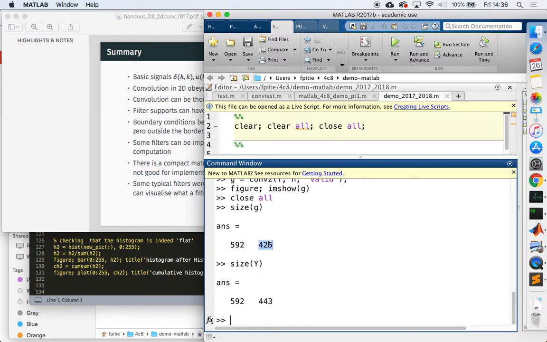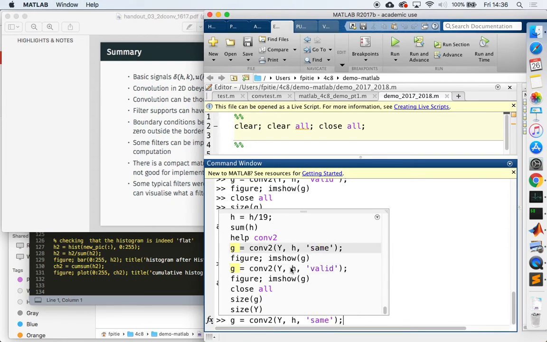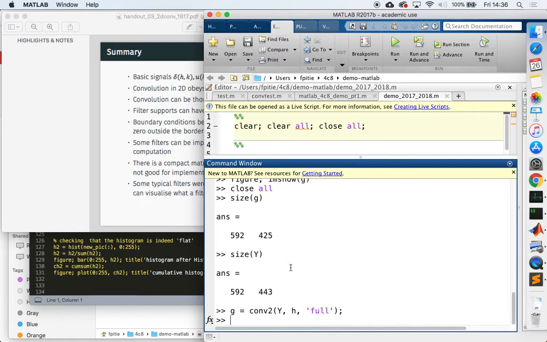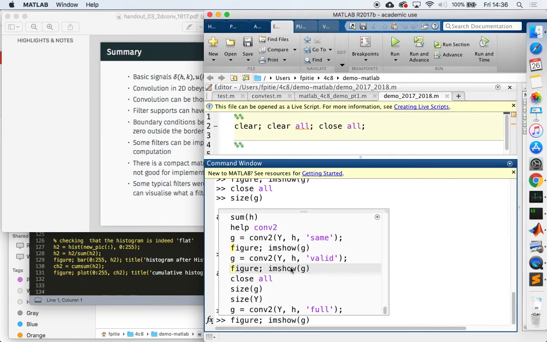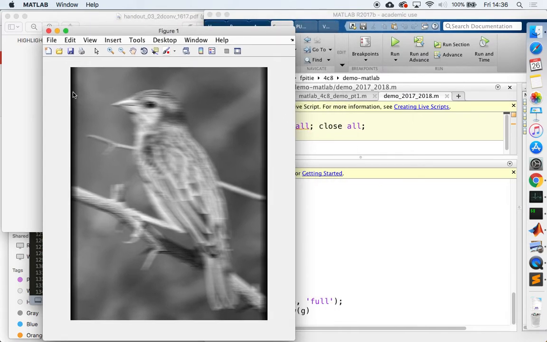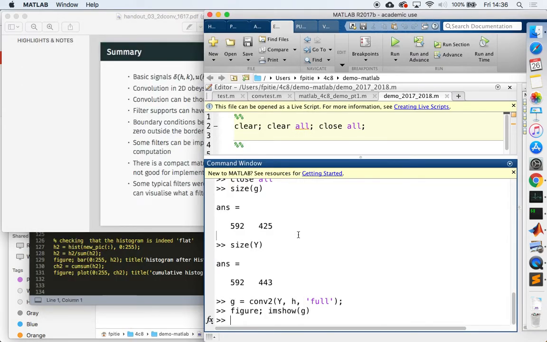Valid means you shrink because there are things you cannot compute, and if you go for the full, it gets extended, but you can see it dips even further to black. Because to compute this pixel, I only had a reference of one pixel that was valid in the other picture, and all the other ones were incorrect. All right, so let's do more.